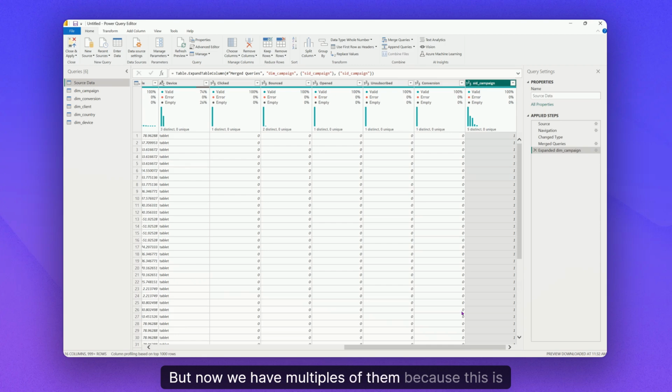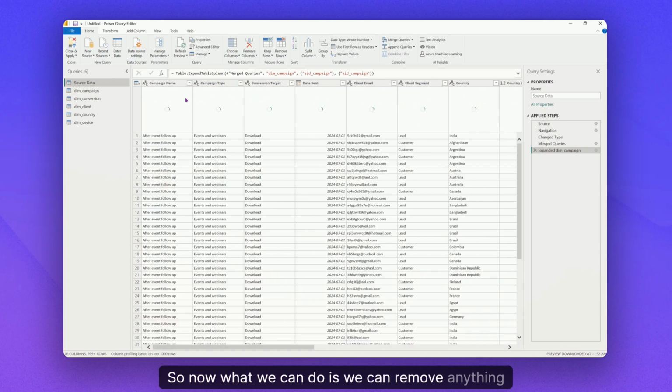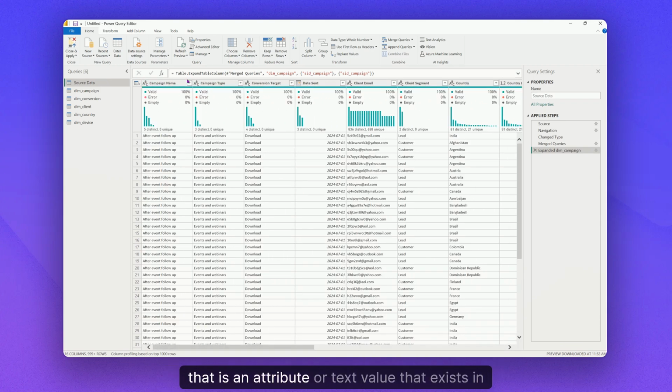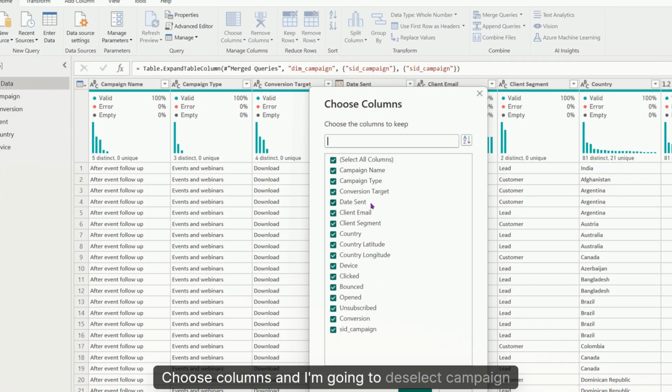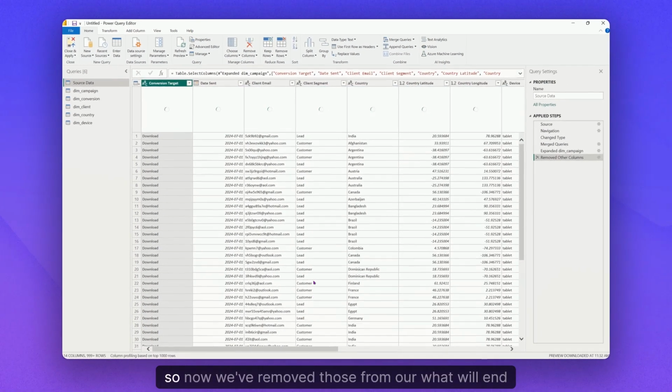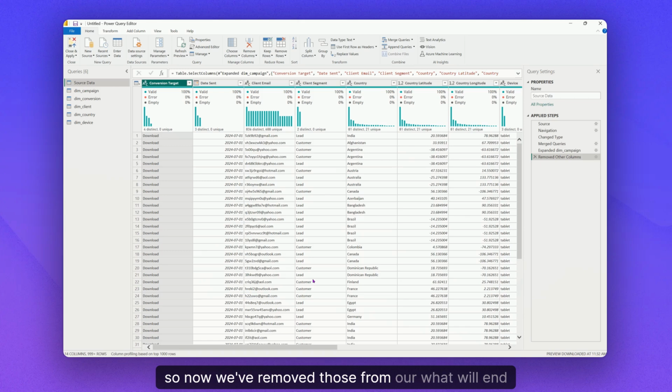But now we have multiples of them because this is our fact table. This is a transactional table. Things are happening. So now what we can do is remove anything that is an attribute or text value that exists in our dimension from our fact table. And that's going to help clean this up, and it's going to make it a lot more performant. So I'm going to select choose columns, and I'm going to deselect campaign name and campaign type and OK. So now we've removed those from what will end up being our fact table.